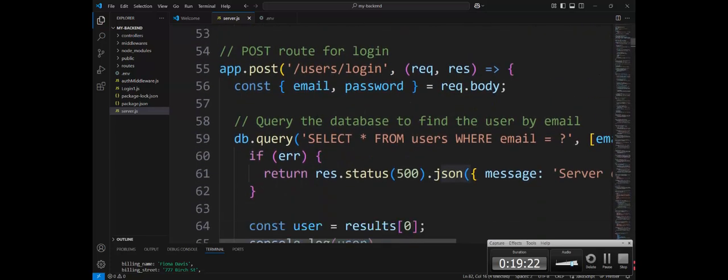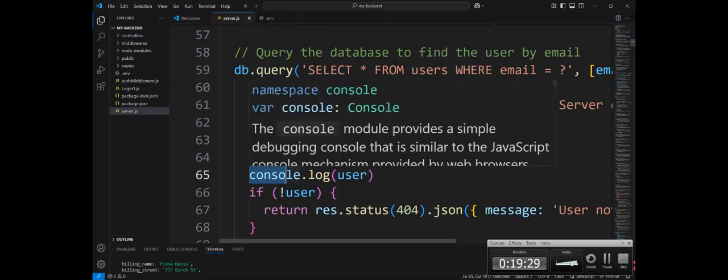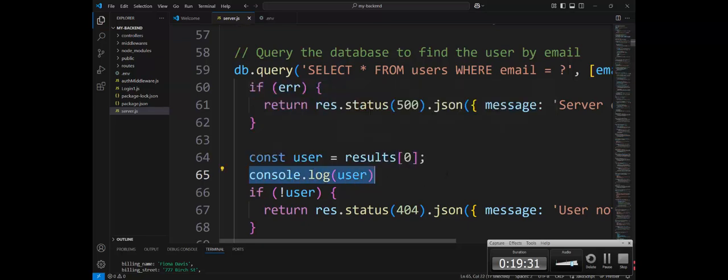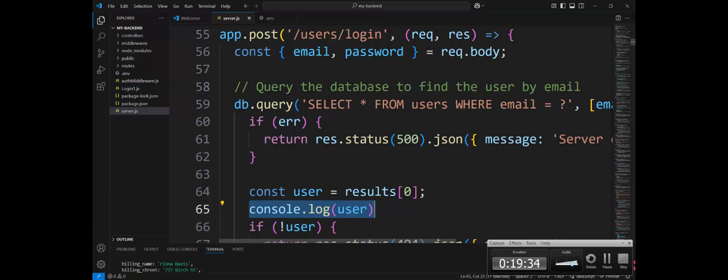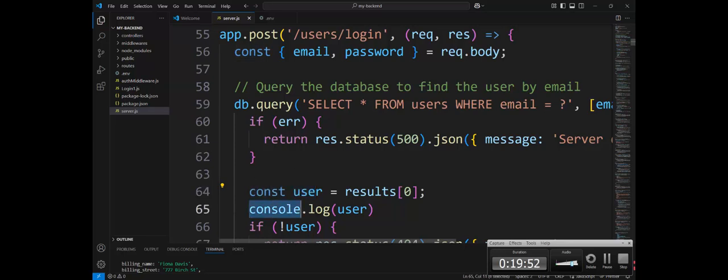Post query. Query here is 65. I look at user and it is okay. Declaration of user, results 0. Results is directly the object from the database. 0, only one user must be 0 in the array. And I look, it is our user, coming from the database.